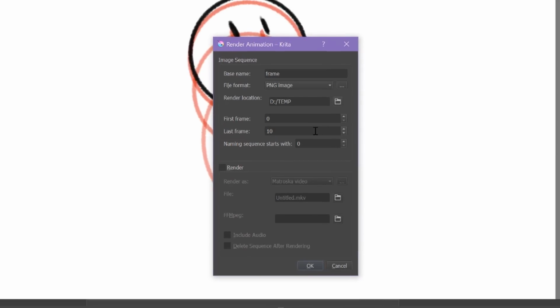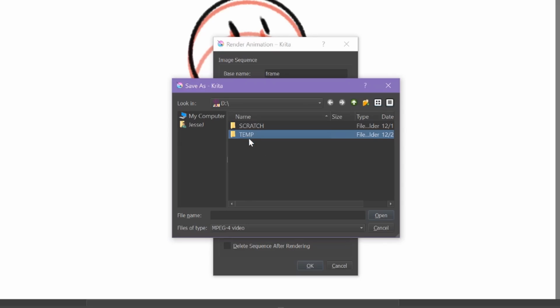So you'll get this pop-up menu, and what you want to do is check Render to export it as a video. For Render As, you could either do a GIF image or an MP4 video. We're going to do MP4 since we plan on uploading it to YouTube, and we'll choose where our file is by clicking this select file name. We'll just save it to our temp folder, and we'll call it Ball, and save that.